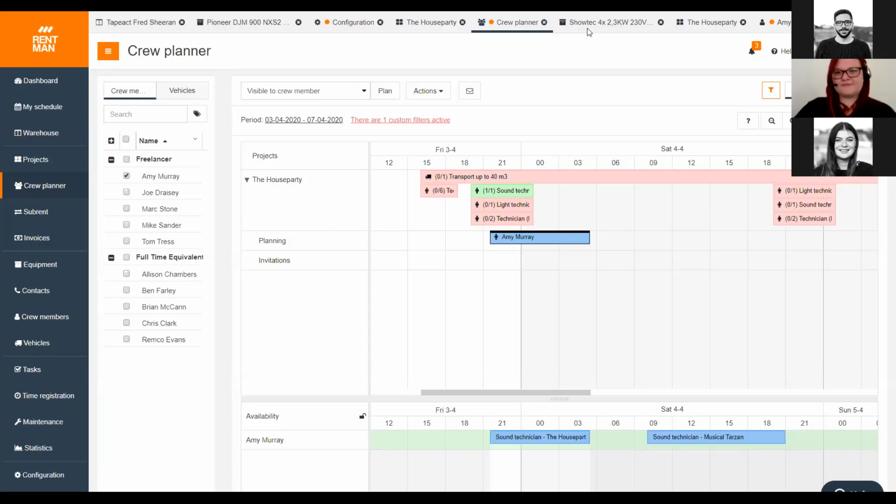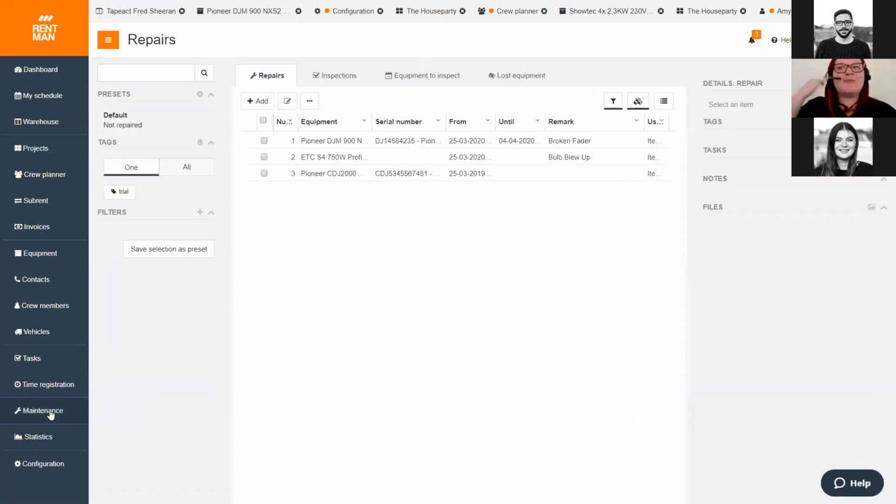And already here's a perfect one. So Menelaus is asking if we can just briefly go through the maintenance module and what it can do for your equipment. So what can we achieve with the maintenance module? I would be more than happy to.